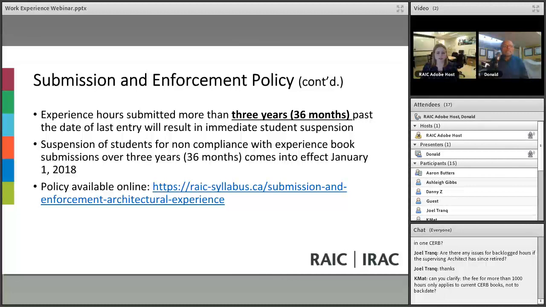Continuing on with the policy, if experience hours are submitted more than 3 years or 36 months past the date of the last entry, it will result in immediate student suspension. So if you are getting an email from me and you haven't been submitting your books for the past 3 years, you will no longer be allowed to take any studio courses. Your account will be suspended until you submit those books. Suspension of students for non-compliance with experience book submissions of over 3 years came into effect on January 1st, 2018. We have given plenty of reminders and individually contacted everybody, so you should be fully aware of this policy.